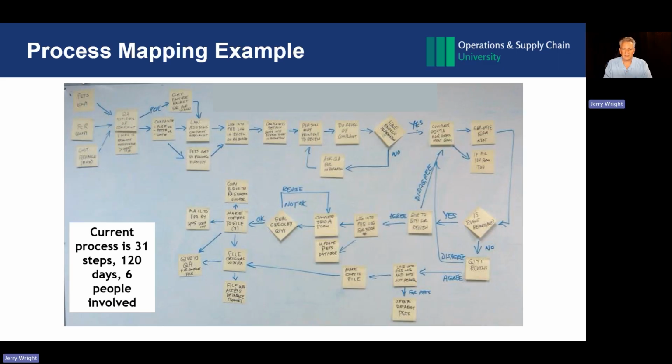And I said, great, we'll get together. We'll do a Kaizen event. It took us about 6-7 hours, and we mapped the process. If you notice here from this particular process mapping example, the current process is 31 steps. It takes over 120 days in most cases, and over 6 people are involved, sometimes 7, but typically 6.